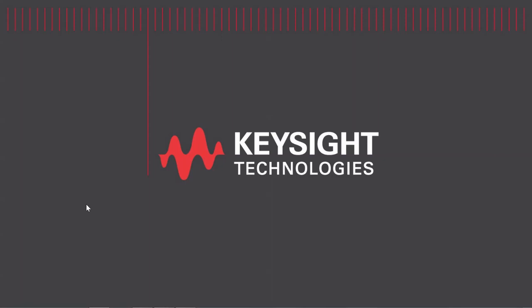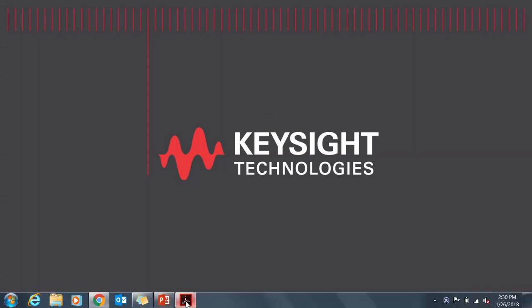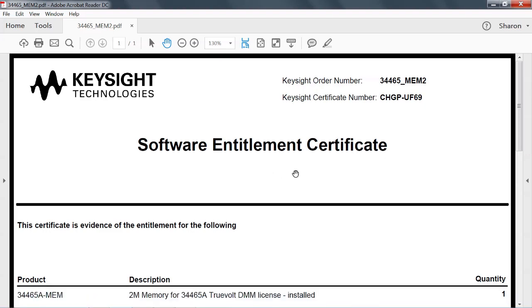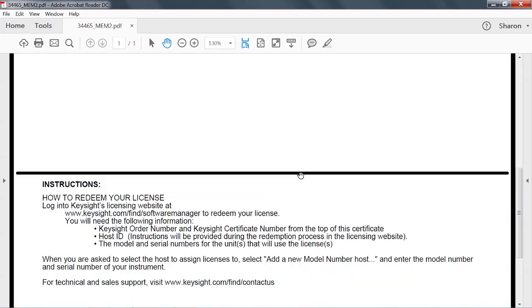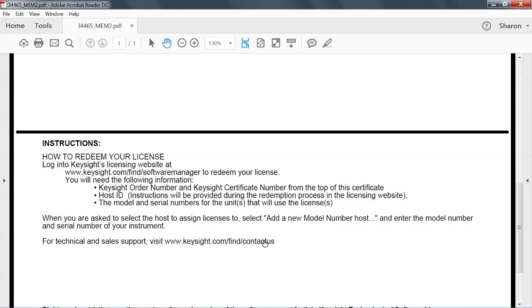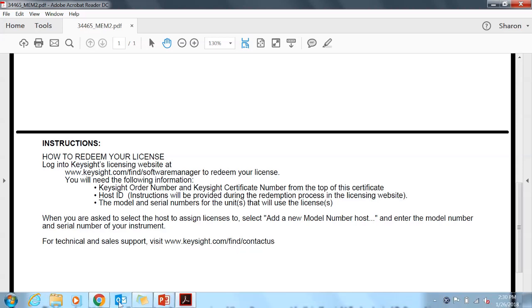Today, I'm going to show you how to redeem and install the memory license into Keysight 34465A after rehosting. By now, you should have your e-certificate ready. Follow the instructions at the bottom of the certificate to redeem your license. Now let me guide you through it.